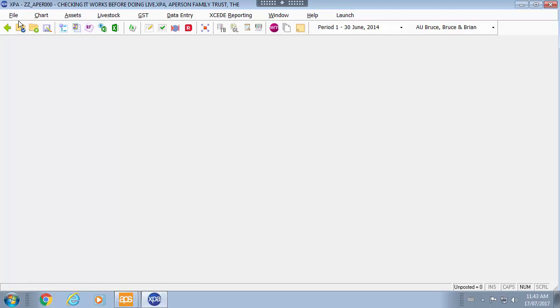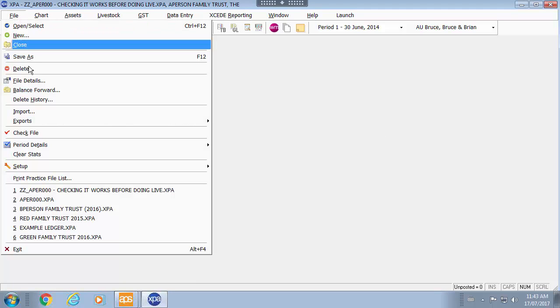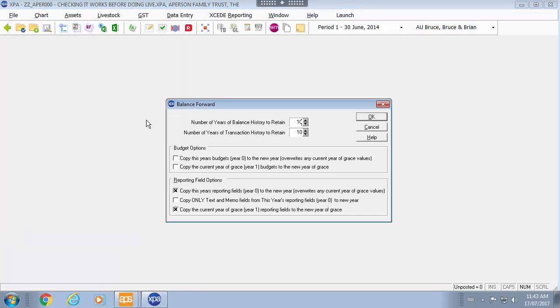I might go through and check my roll forward process by doing the balance forward and having a look and making sure that I've done all the transactions that I would expect to roll forward, and the balance to and closing accounts have been completed. You'll see here that I have a number of years history that I can retain and the number of years transactions. So you may keep up to 10 years of both. If you're keeping a lot of transactions and history, then the file size will just increase.